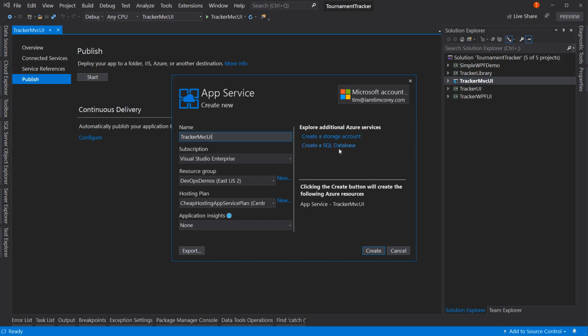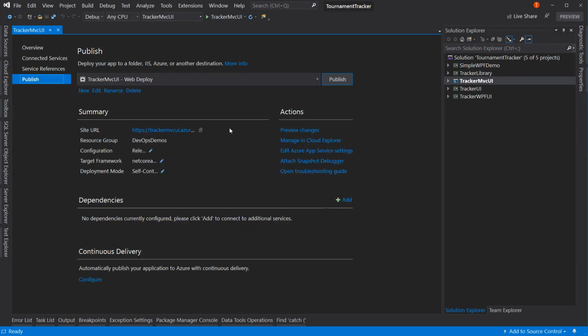I could create storage and a SQL database to associate with this, but for right now, I'm going to leave that alone as well and hit create. This will create that web app and it will publish my files up to it. All right, so it's created the web app and now we're ready to publish. So hit publish.